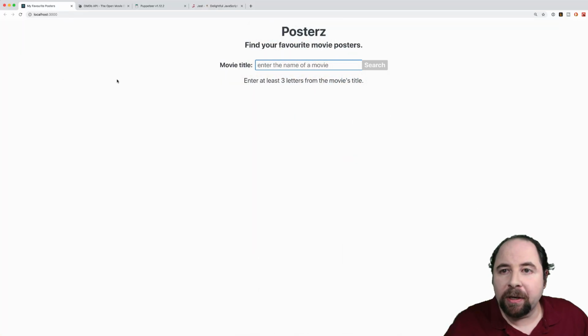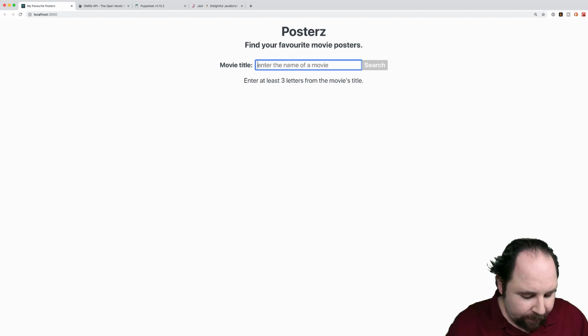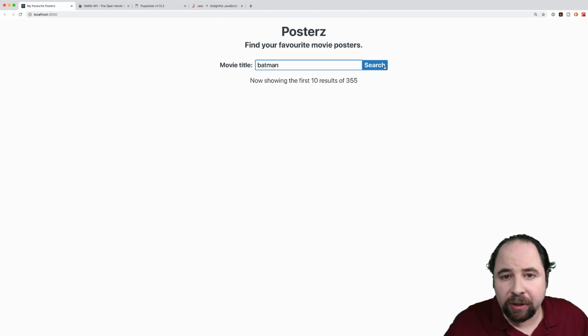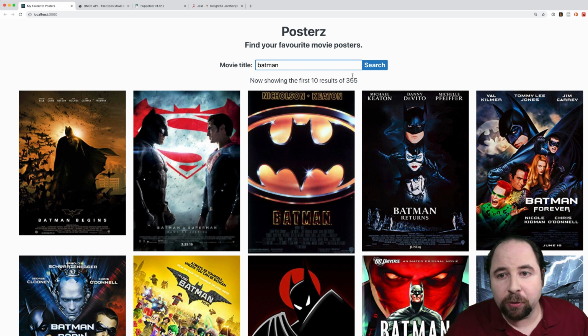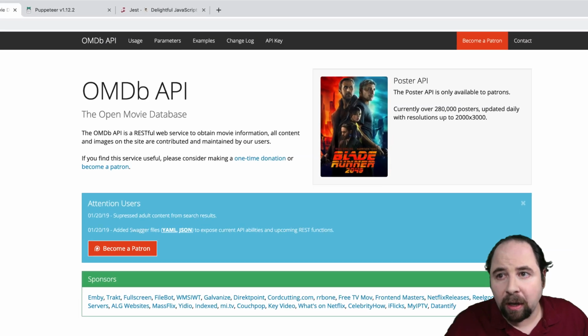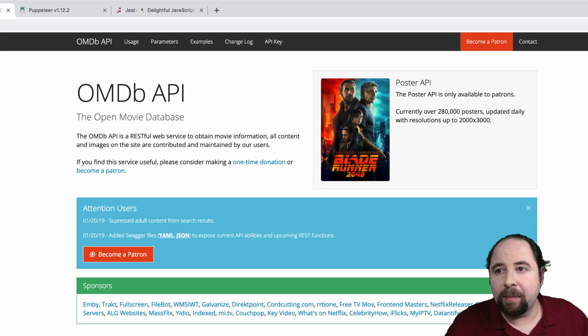Okay, let's jump in. So we're gonna build this little app right here. We enter in a title of a movie, like Batman, press the search button, and we get a bunch of posters for Batman movies. Now what's going on with this app is behind the scenes we're calling an API from the Open Movie Database. So this is a free API that you can use.